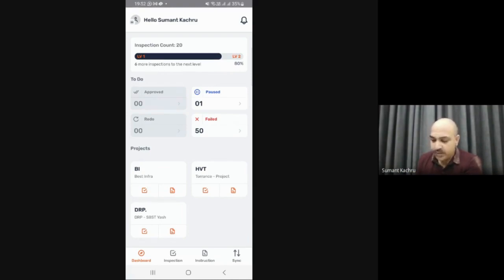Now at the bottom, you will see the 4 buttons. First is the dashboard, which you are seeing right now. You can see the button for inspection. So inspection is a planned activity. Somebody has prepared certain things for you to inspect, so you can go and check it and approve it. Instruction is more like non-compliance or issue. And sync is there because this app also works in offline mode.